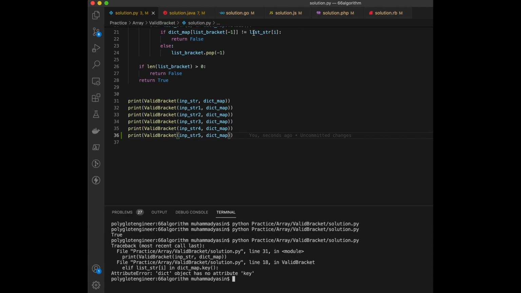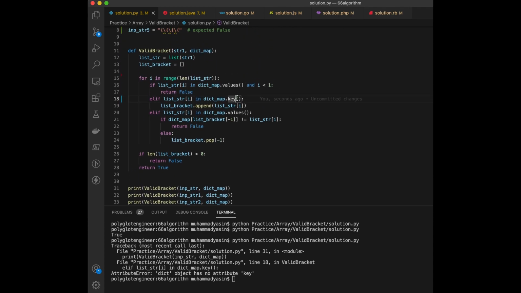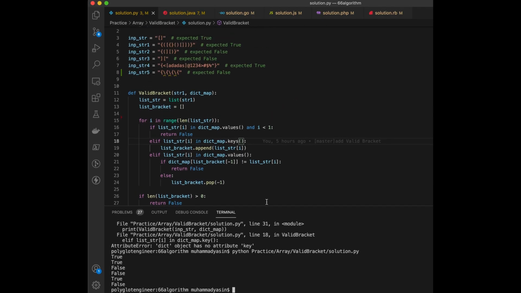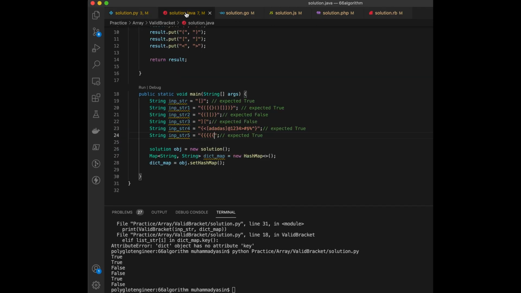I'm sorry, it's not key but keys, right? Dictionary map has no attribute key. Okay, see, one is true, true, false, false, and the last one is false. Okay, and we're going to go to Java.